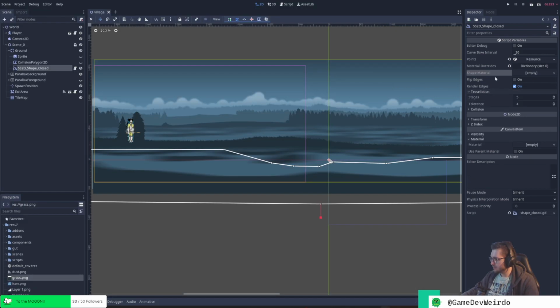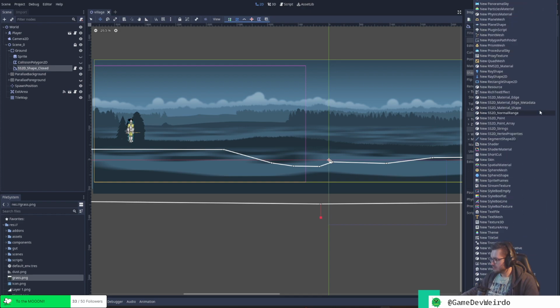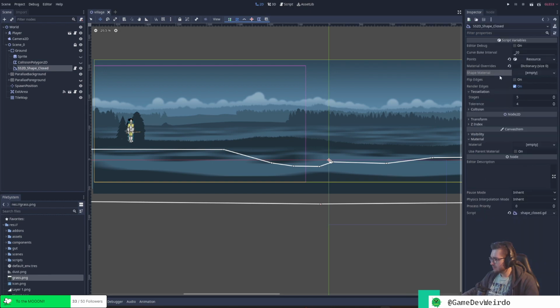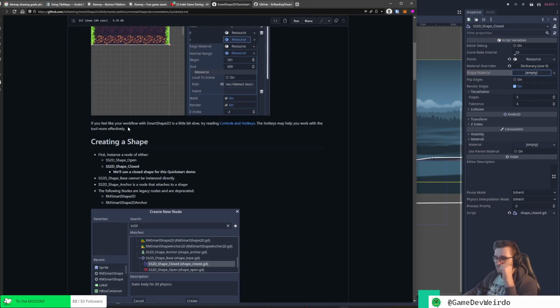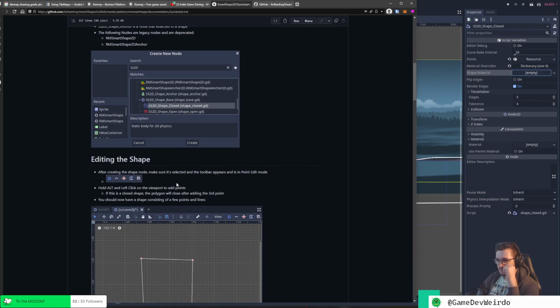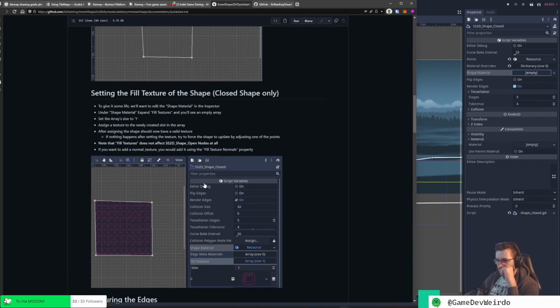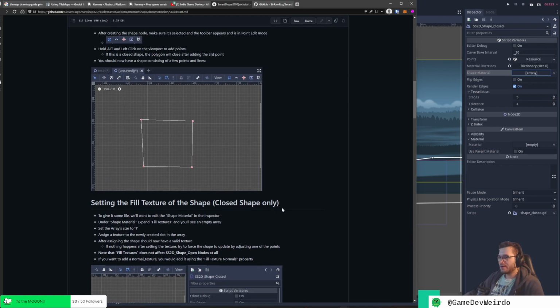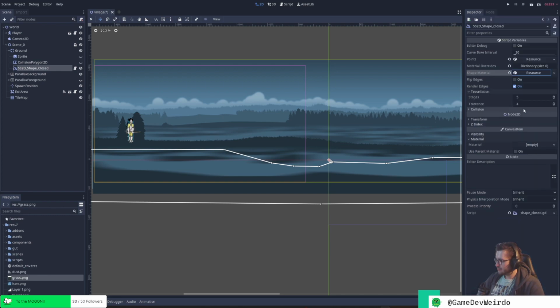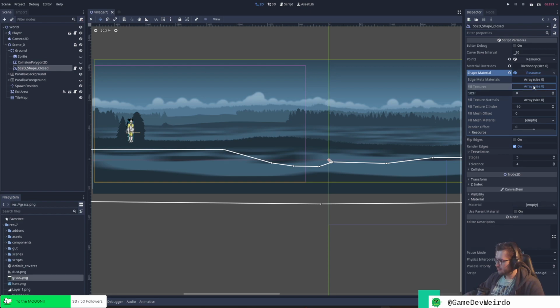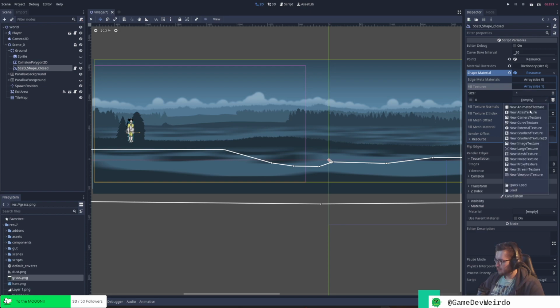I don't actually see it. The hell? Come on, editing shape. No. Oh, okay, yeah. So I need to shape, and then fill textures, and fill textures we will increase it to 1 and then we'll create a texture.